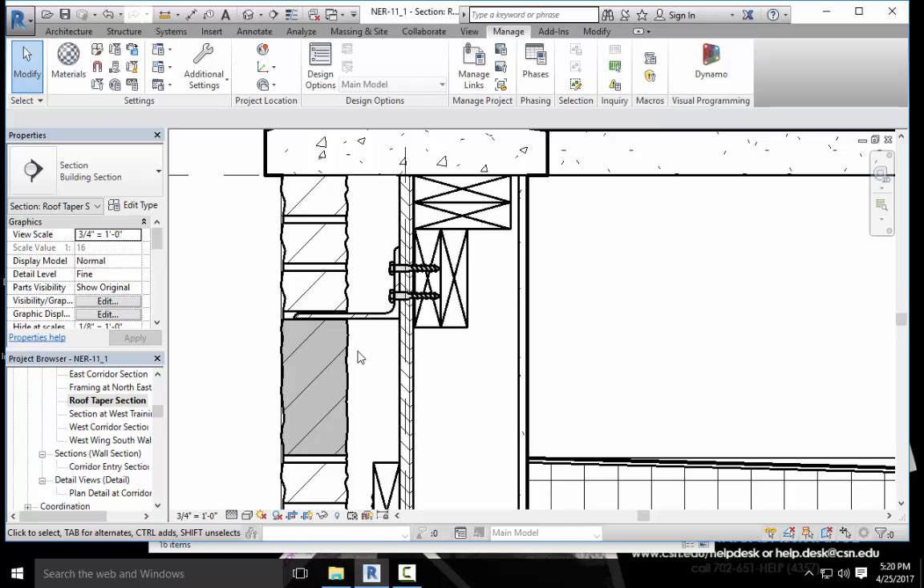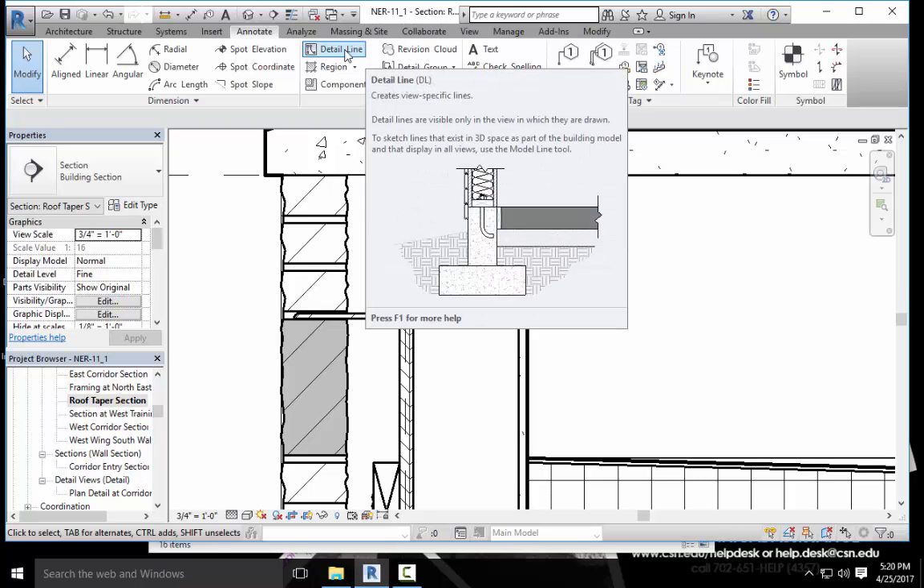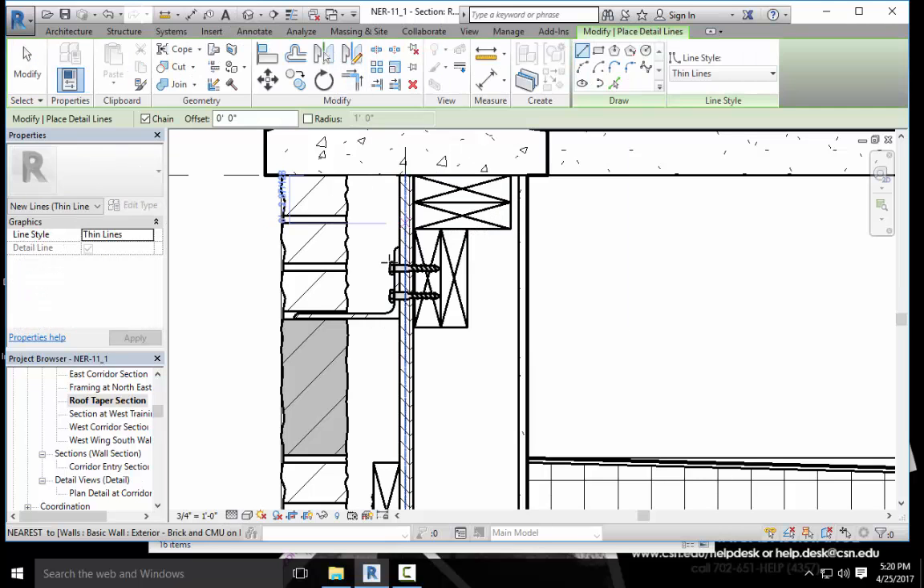In the project browser, make sure you're in Sections, Building Section, Roof Tapers section. We are. You can verify that by looking at the project browser. On the Detail panel of the Annotate tab, click the Detail Line button. It's right here. You can also type DL, and you're going to want to get familiar with DL just because it makes it quicker to invoke this particular command. On the options bar, deselect the chain option. So that means when we click, we're only going to draw one line.